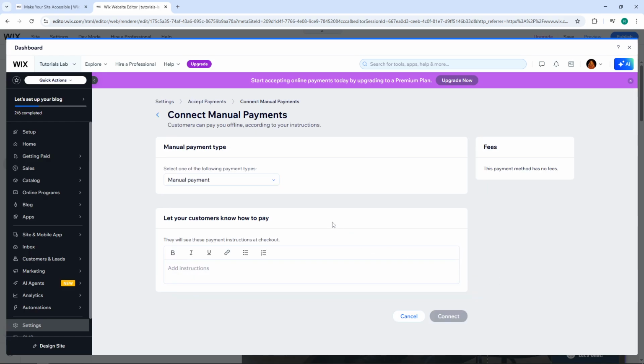Under the Manual Payment Setup page, you can add the instruction and your crypto wallet address in the description field. This is where you'll provide your customers with clear instructions on how to send you cryptocurrency. Include details like which cryptocurrencies you accept, your wallet address, and any specific payment instructions they need to follow.